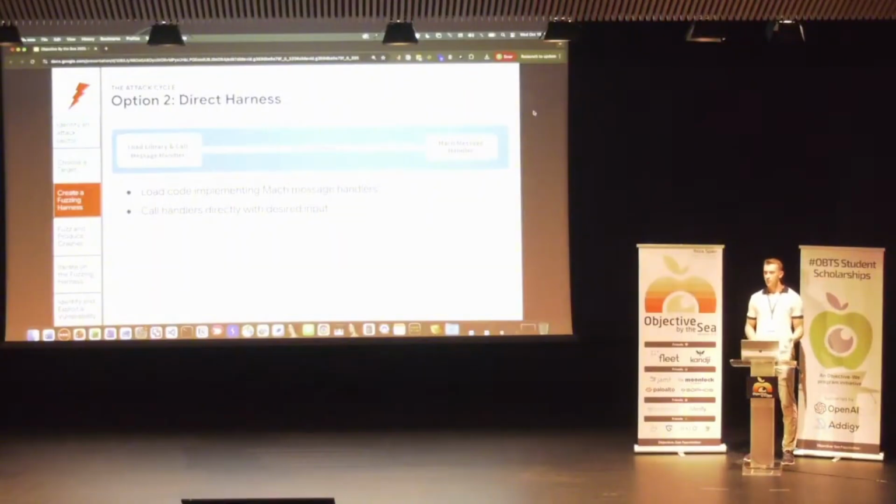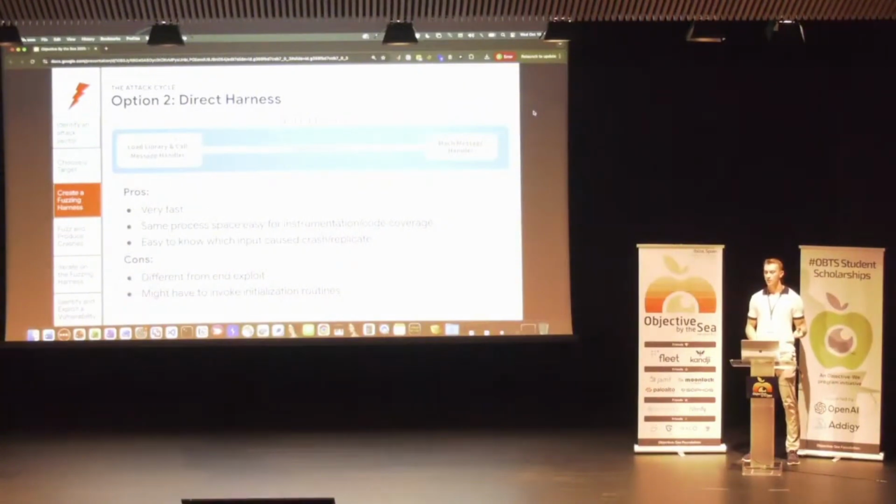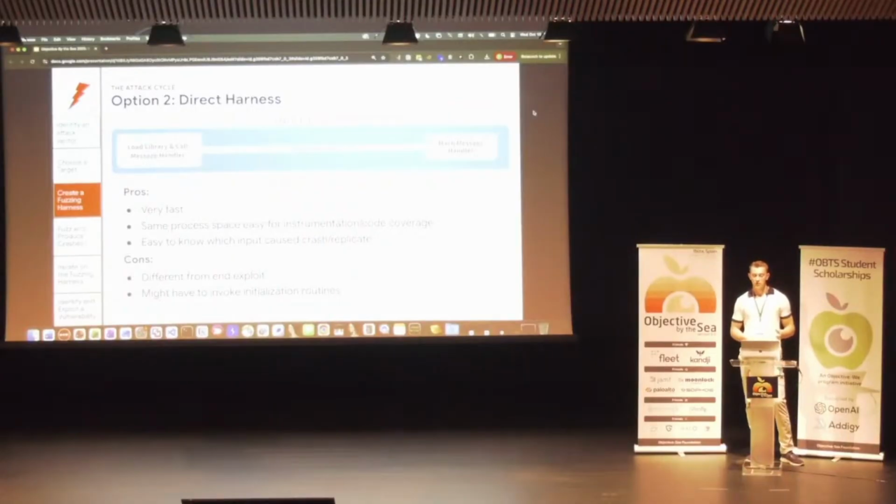So the other option would be to use a direct harness. And this would involve loading some code that's implementing the Mach message handlers, and then calling those handlers directly with desired input. Now this is a little bit trickier to implement, but the pros are it's very, very fast. We're just dealing with one process. We're in the same process space, so getting instrumentation and code coverage becomes much, much easier. And also, it's very easy to know which input caused the crash and replicate it, as opposed to sending it through the kernel and trying to figure that out.